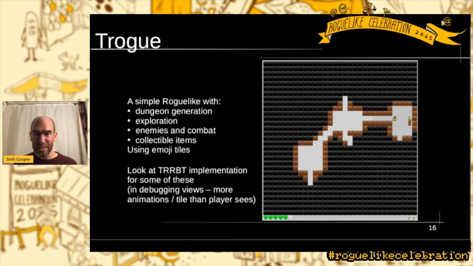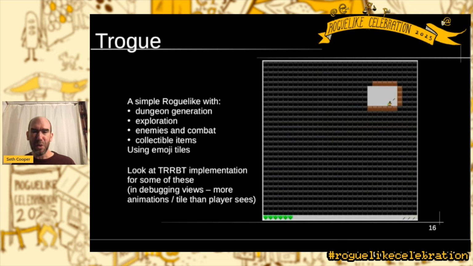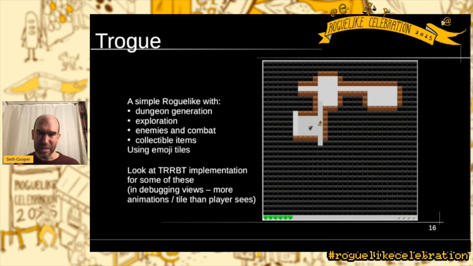So I'm going to look at the TRBT implementation of some of these features. And in particular, we'll be looking at a debugging view with more animations and more tiles visible than what the player sees while they're playing. But this is a little video of some of the gameplay, right? Like collecting a wand and exploring the dungeon, and there's enemies, and you can cast fireballs to fight the enemies. And if you get too close to the enemies, they do damage as well. So you can see there's health in the bottom left as well.